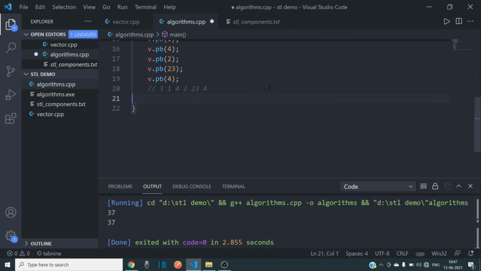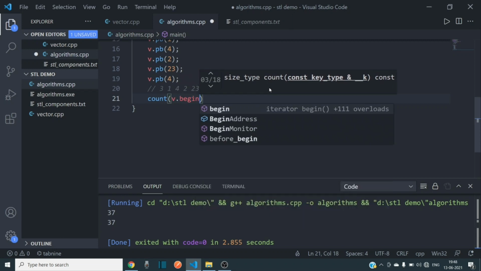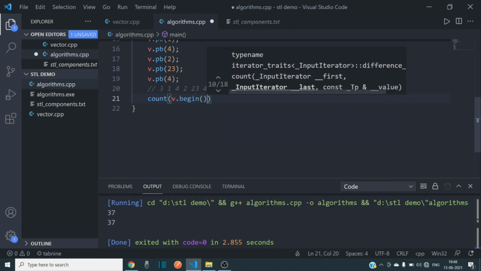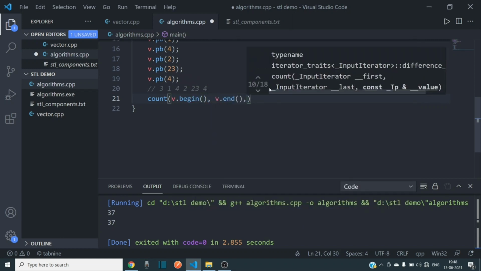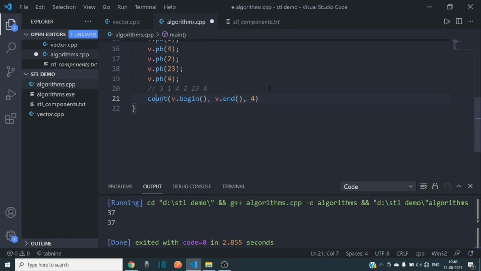So let's delete this first. The first way needs sorted elements, because we can find the lower bound and upper bound if the elements are sorted. Firstly, let the elements be unsorted. Then there is a count function. We have to pass three parameters: v.begin, the two iterators from beginning to the end in which we have to count, and then the value we have to count, let's say 4. So let's display the count.